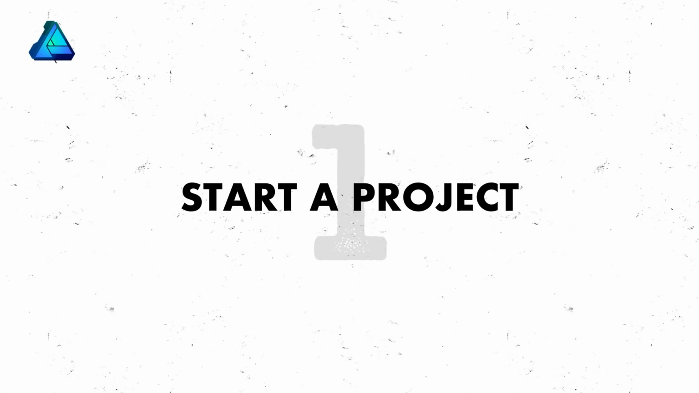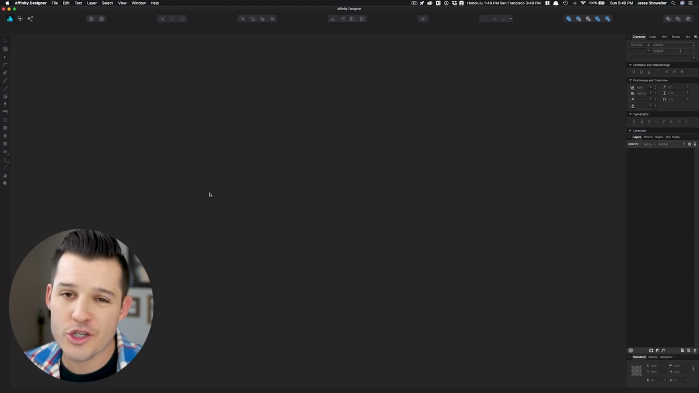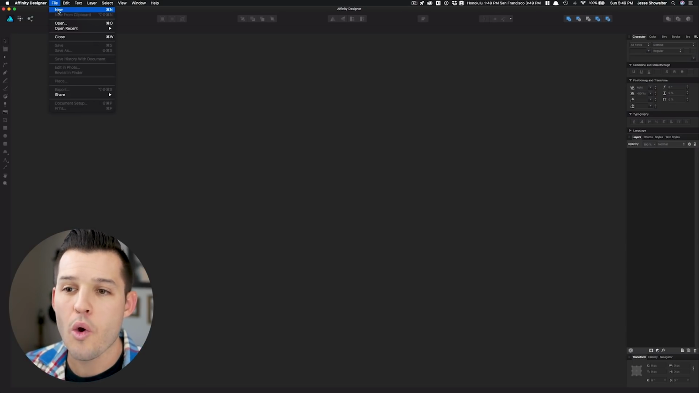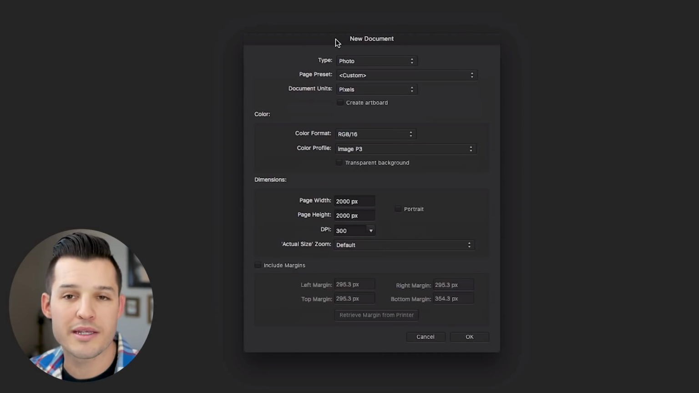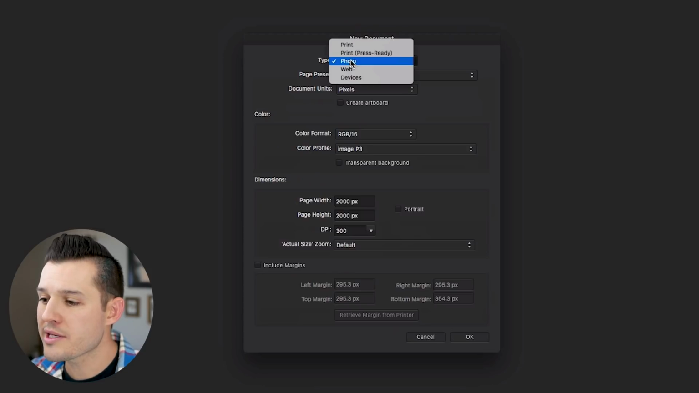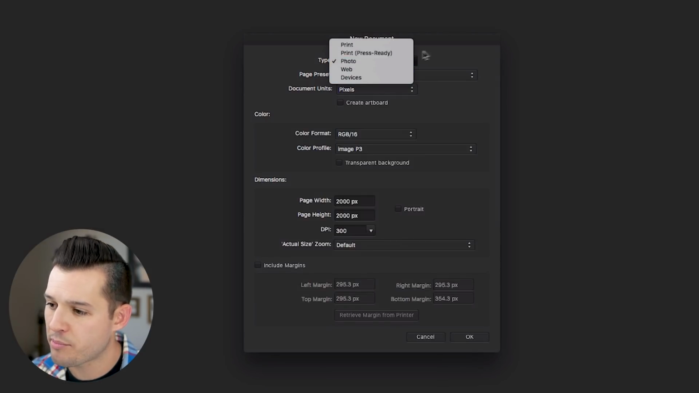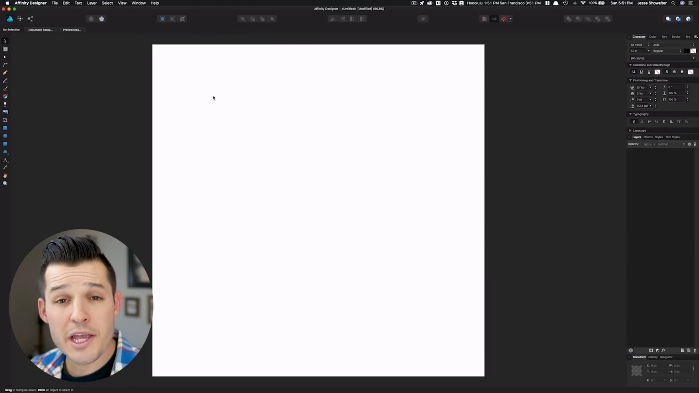I suppose the first thing you'd want to know when you open up a program like this is how do you work in it? How do you create a new file? Well, it's just like anything else. You head up to File and press New, or you can press Command N for New. When you do, you get the new document interface where you can decide what you want it to be. Is it web? Is it print? Is it press ready? So that's how you make a new document.